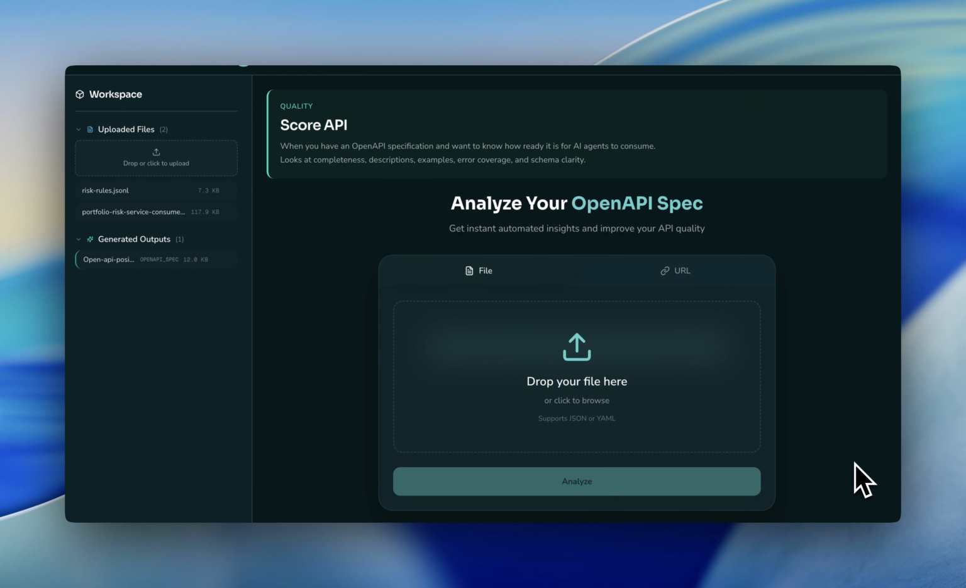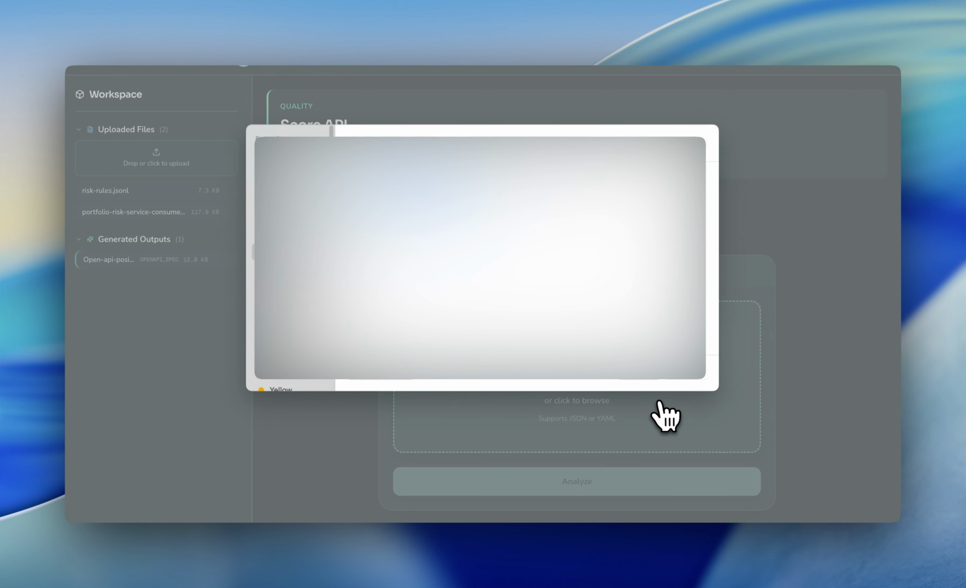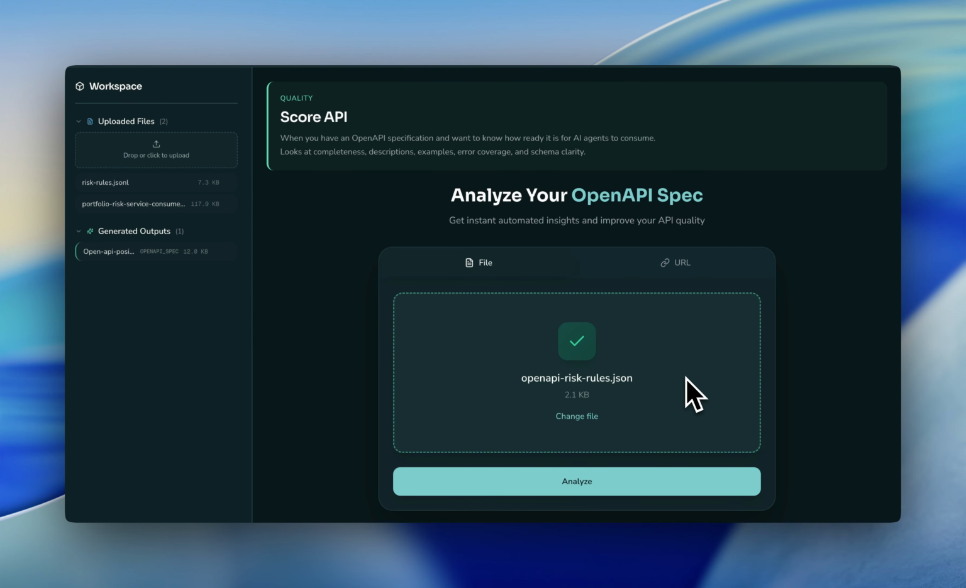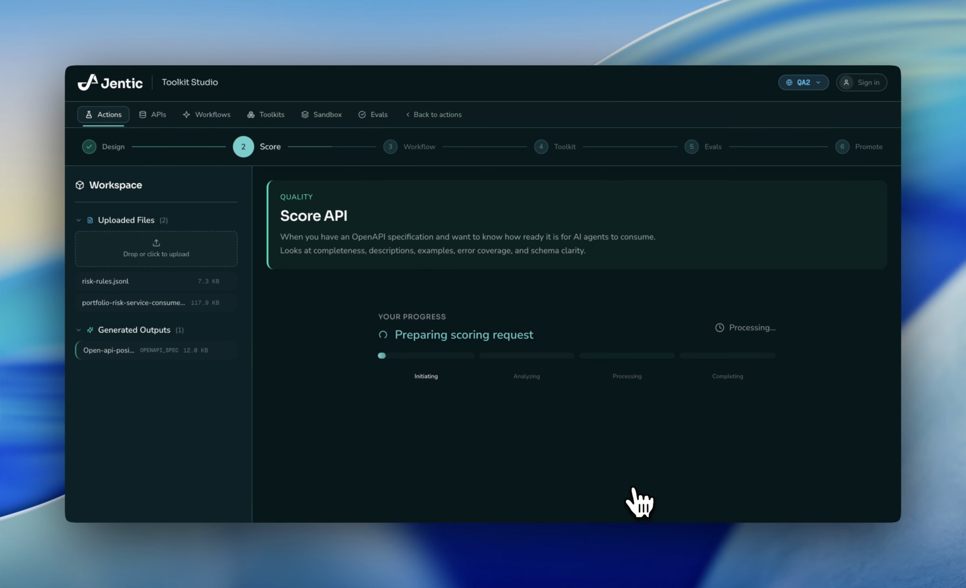Having a spec is one thing, however, not all API specs are actually created equal. An API can be technically valid and viable for a human user, but completely unusable for an AI agent. Missing descriptions, no examples, ambiguous error responses all result in poor agent usability. So let's take a look at a different API, the one that provides access to the risk management system. This is one the customer already had created, so let's see how ready it actually is for agentic consumption.